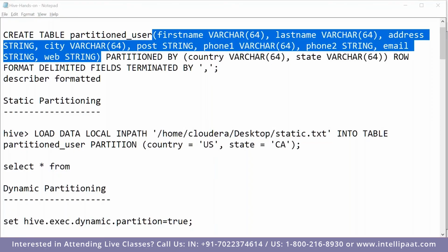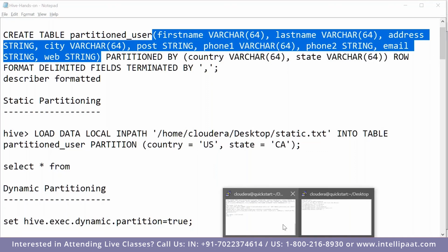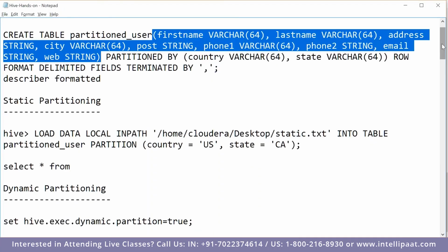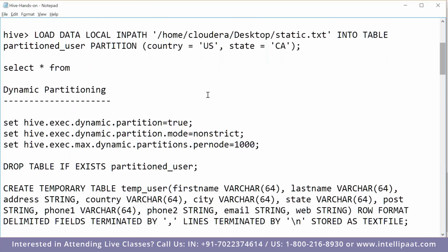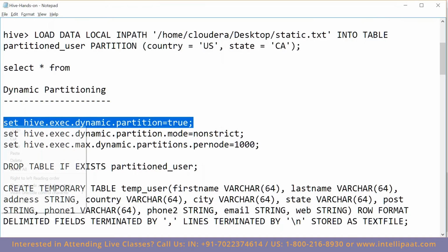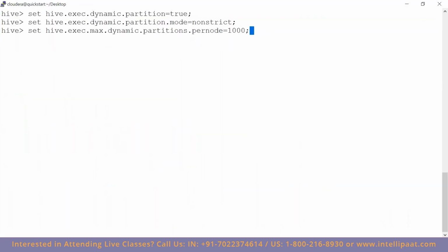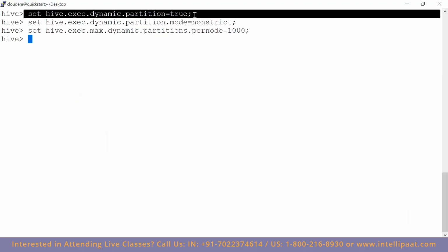Okay, now let's discuss dynamic partitioning so that you are familiar with this. Before you do dynamic partitioning, you have to do a couple of things. First of all, you have to enable dynamic partitioning. Now I will show you how to do it. See, by default, Hive has static partitioning enabled. That means Hive will not allow you to do dynamic partitioning.